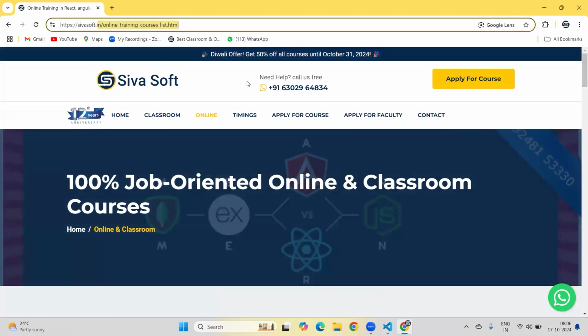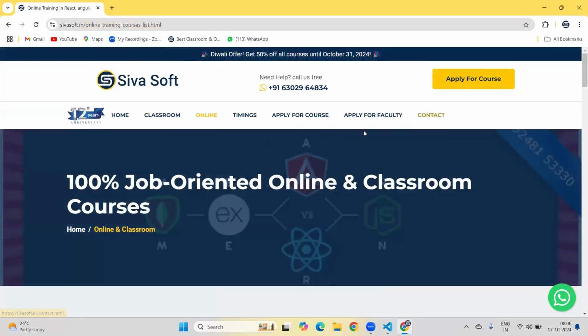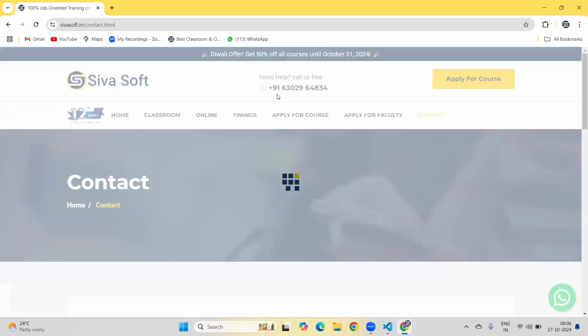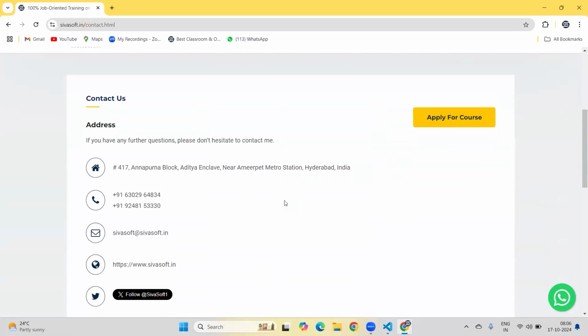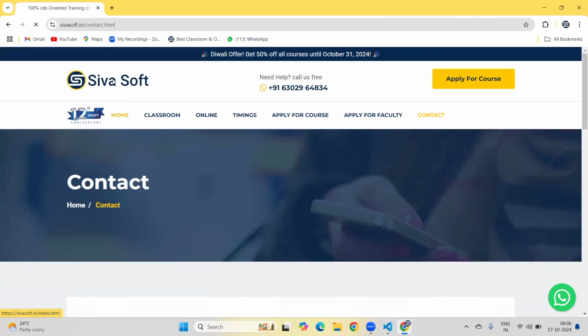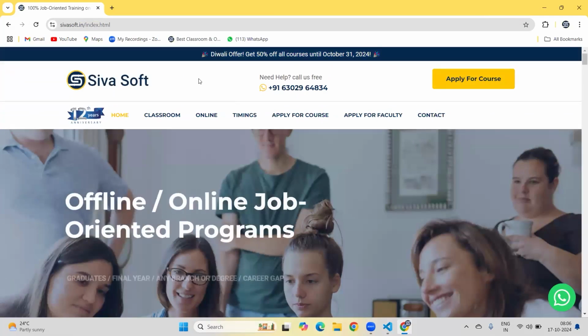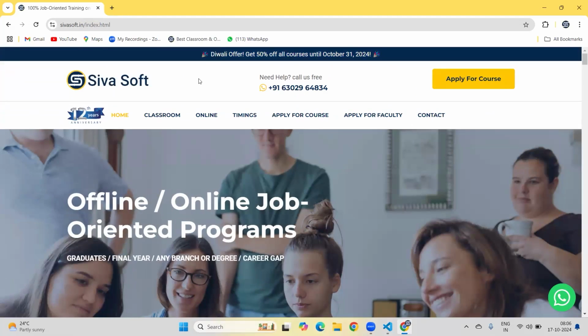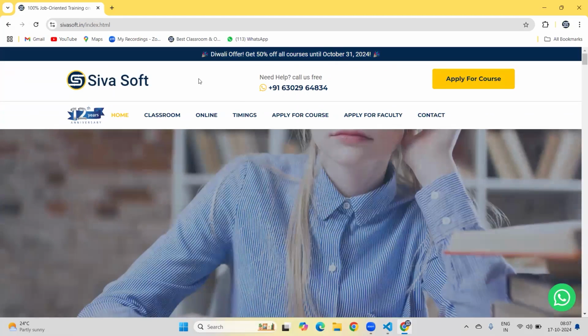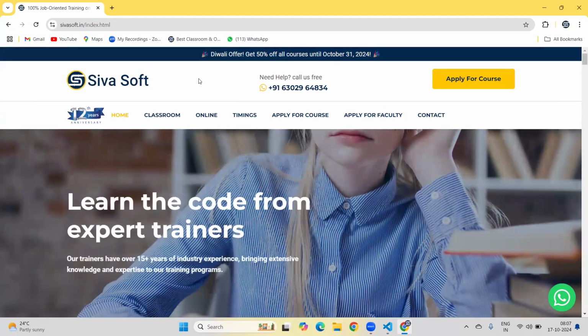Okay, URL change, the whole thing. Contact page. Again, it is going to take some more time. Is it clear? So the SIVASOFT website is not based on React.js. It is just a normal web application, built with Bootstrap, jQuery, those types of technologies. So I did not use any React.js. Generally for these types of websites, there is no need to go with React.js.